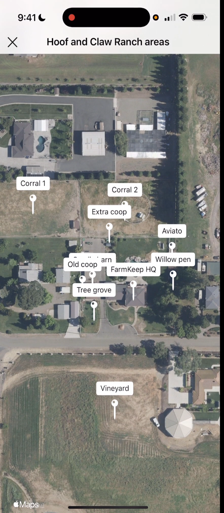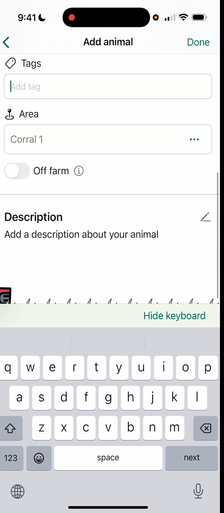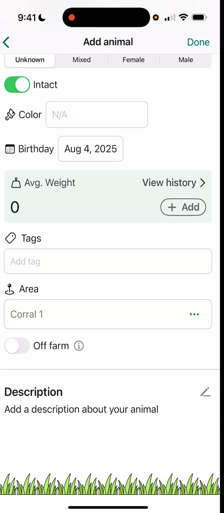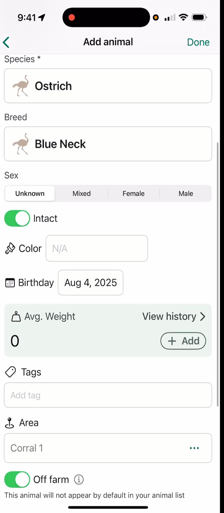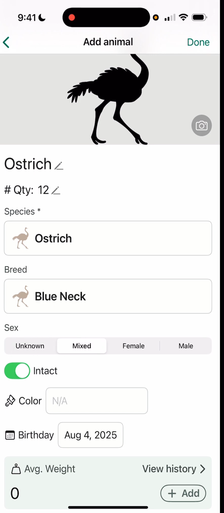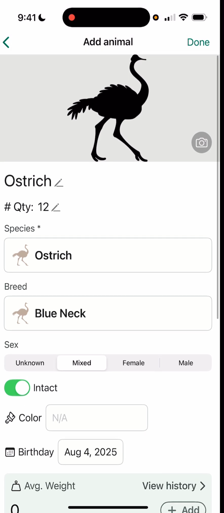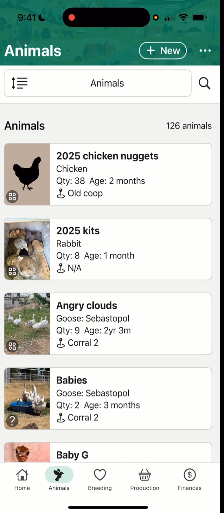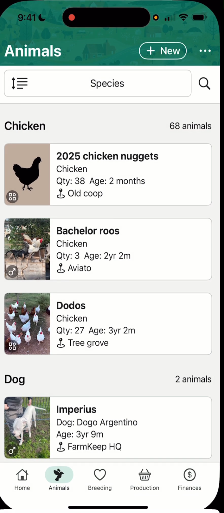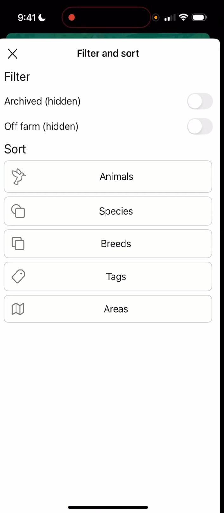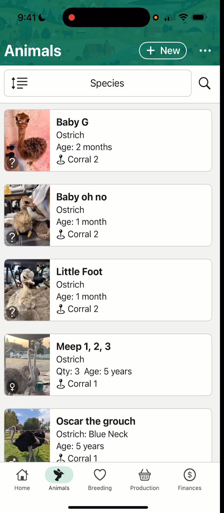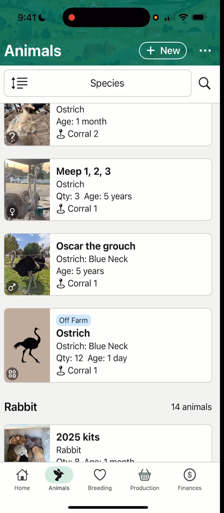And then you can add an area to show where they live. Off farm just indicates if the animal is on your farm or not. So let's say you have an animal that you're borrowing for stud service, or maybe you sold your animal, and you want to track that. And you can indicate sex here. So you can hit done. And then your ostriches, let's go back to here, you should be able to see. Oh, you know what? I made that off farm. So you have to turn the off farm on, and then you'll see our off farm animals that we made.